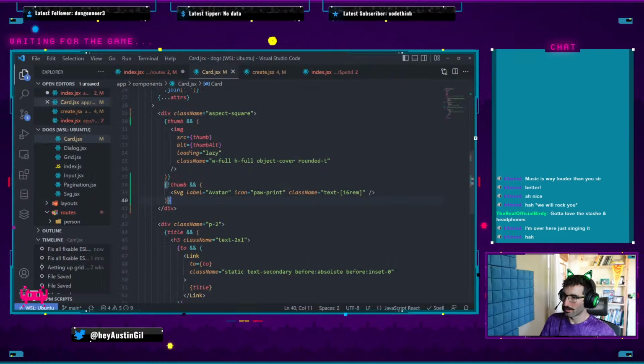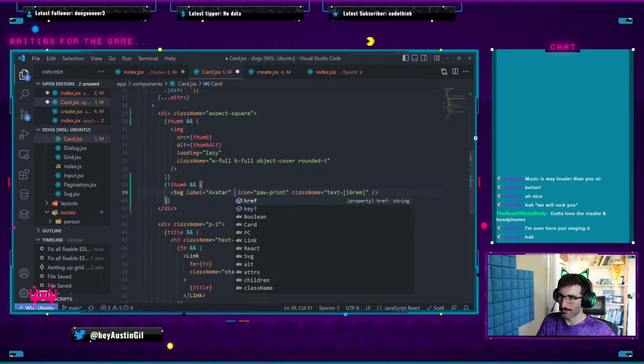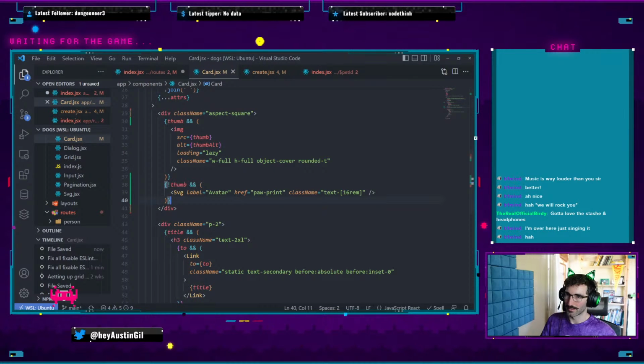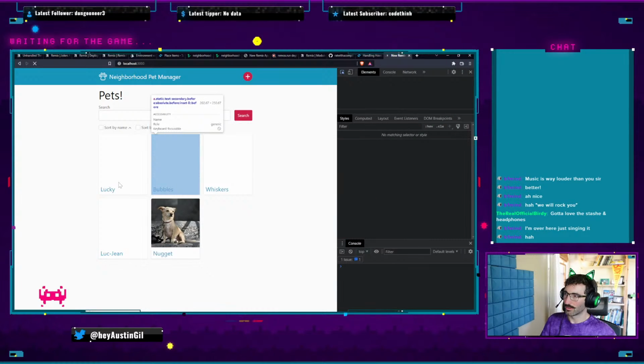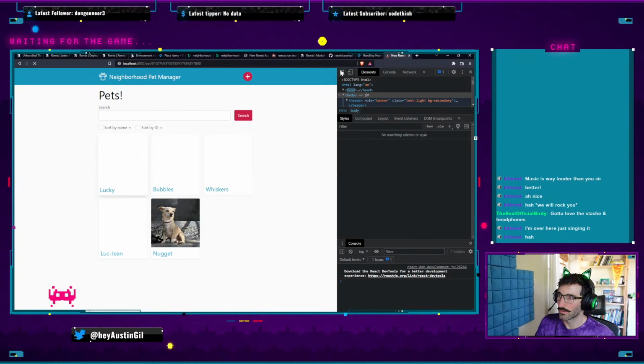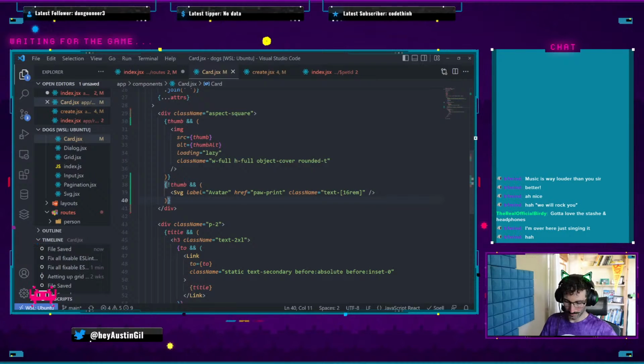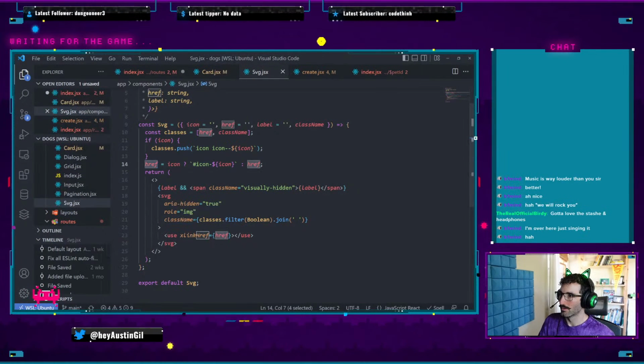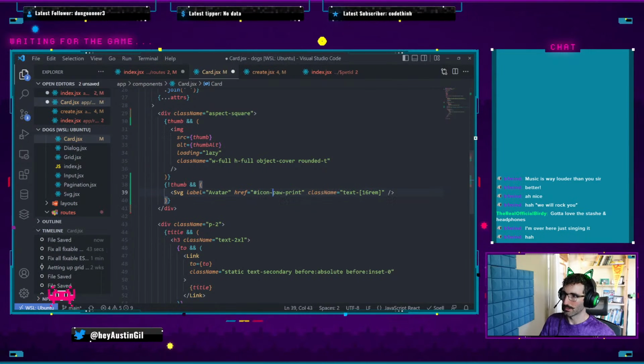I'm not going to call this the icon. I'm going to call this the href. Is going to be the paw print because the href is going to be treated differently, even though I don't actually have it there. No, go back. Okay, SVG, let's go. Href. Yeah, that makes sense. Href is that.